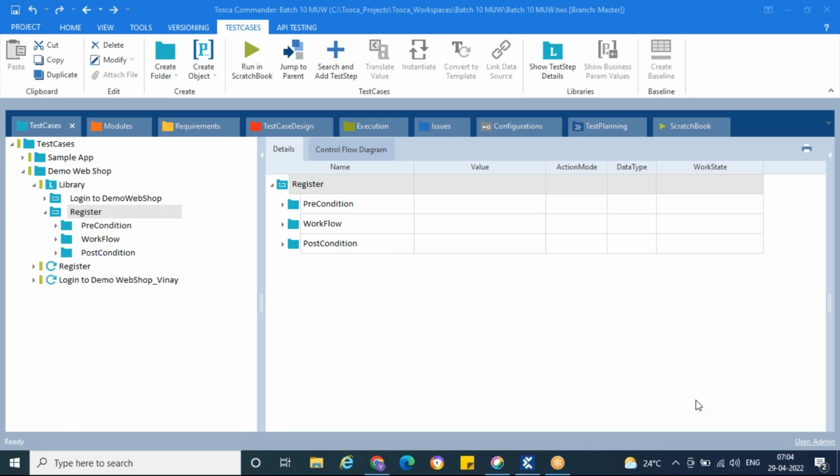Okay, so yesterday we were discussing the different identification techniques and the library concept. In the library concept, we have one more option called adding business parameter. So what is a business parameter? A business parameter means the parameter which is a dynamic value, which will be sent from the test case. I'll show you how to create a business parameter.